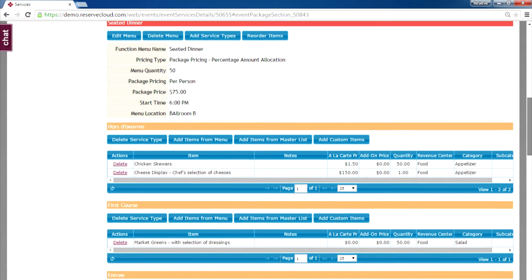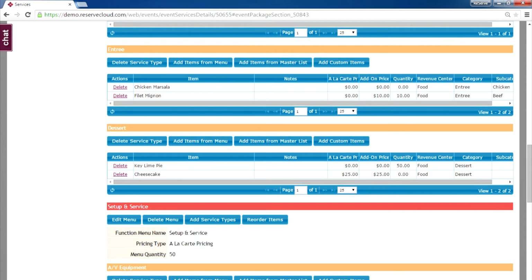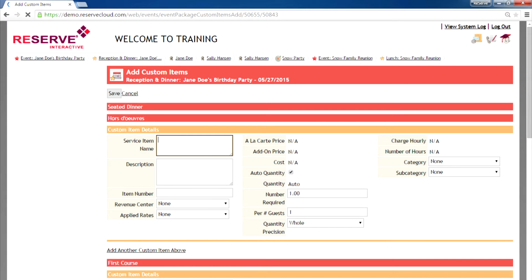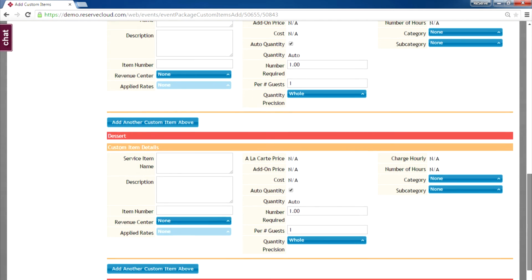Now if I scroll down just slightly so that you can see, my cheesecake has been added to my dessert list, and that is called adding items from the master list. The other way to add items might be to add a random custom item, meaning I don't typically serve it, I don't believe it's on my master list, but I've offered to do it for Jane and her group. So I'm going to go ahead and hit Add Custom Items. I want to scroll down just slightly to make sure I add the item in the right course. That way it shows up under the correct header.